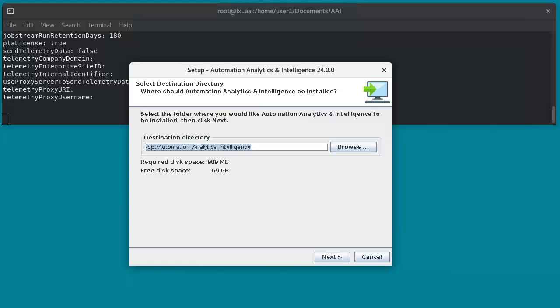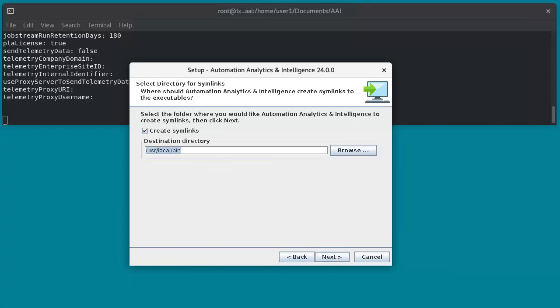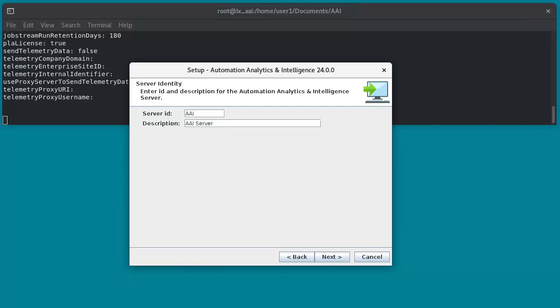This is just the name and location of the installation directory. You can change this to anything you want. You have the option of creating symlinks for the server invoker. This isn't critical to the installation and you can just keep the defaults. You name your AAI server and give it a description. This is essential to the install and you can keep the defaults.